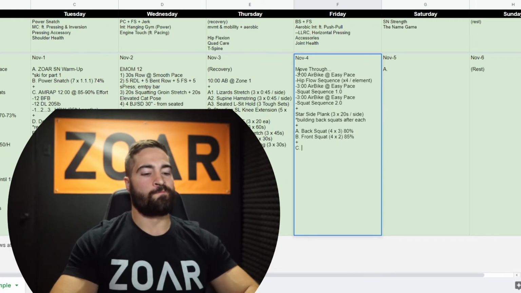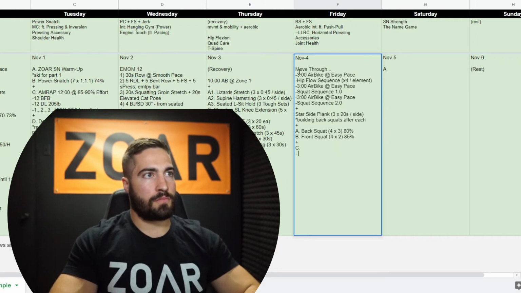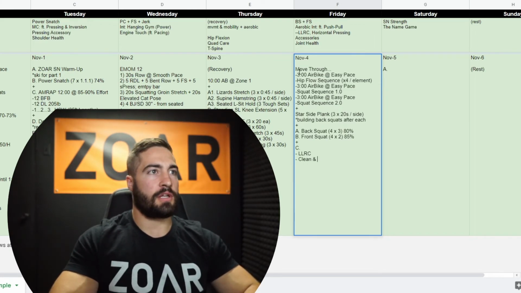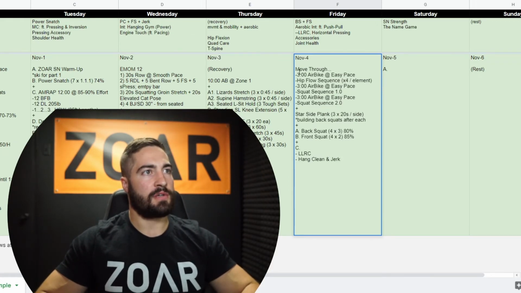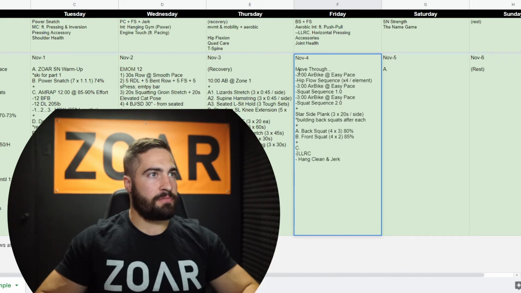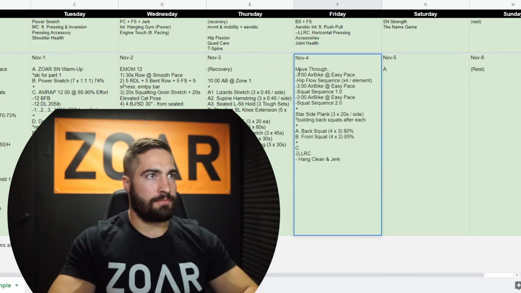So let's go legless rope climb and clean and jerk. Ooh, let's go hang clean and jerk. Obviously very grip intensive. This will probably be the bottleneck in this workout for this person.